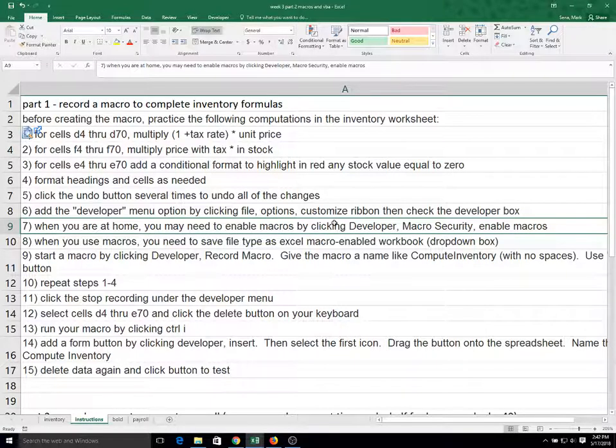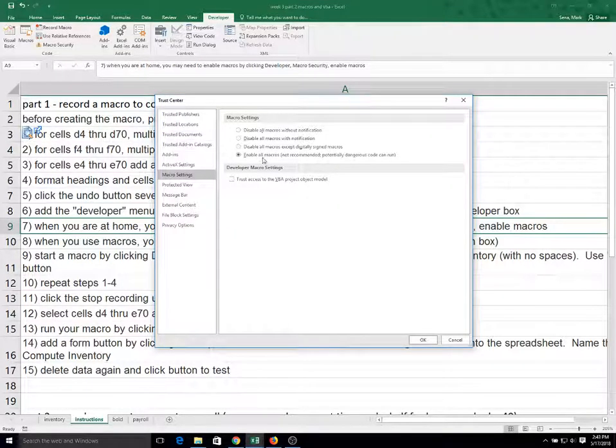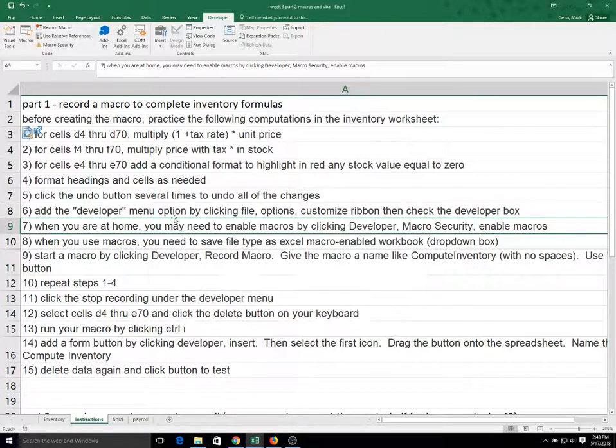I'm not sure if you'll need to do this or not, but in the developer menu, there's a macro security. Some people have their settings to disable macros, and we want to enable them. So you might want to check this button. If you have disable macros without notification, I think that's the default. I think you can enable them if you're downloading a new one.